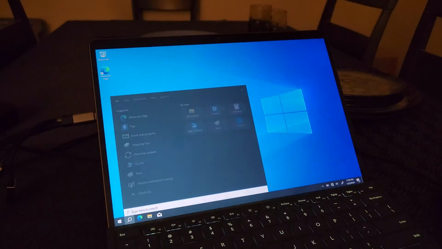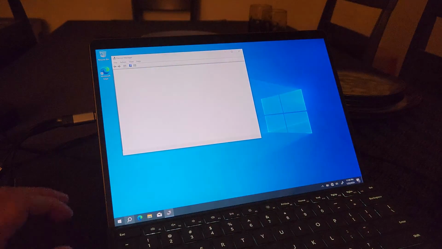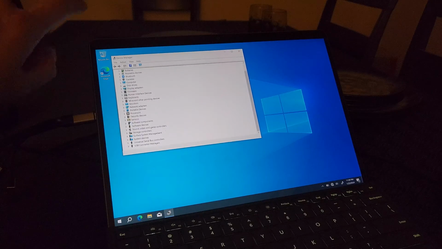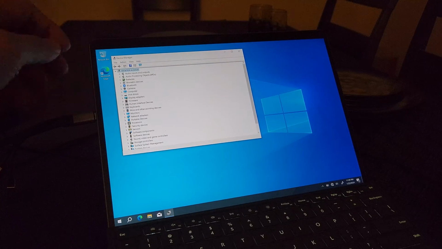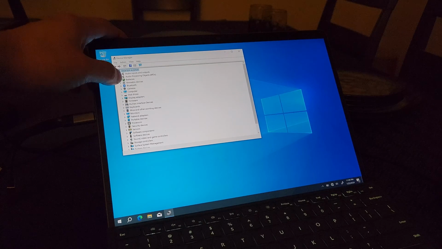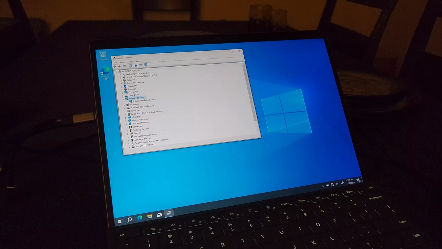And I just wanna go ahead and demonstrate one thing for you here. Jump into Device Manager. And of course, there are no unknown devices here. Everything is pretty much good to go. Go ahead and click on a couple of things here. Let's go ahead and take a look at the display driver. You see your Iris Xe graphics.